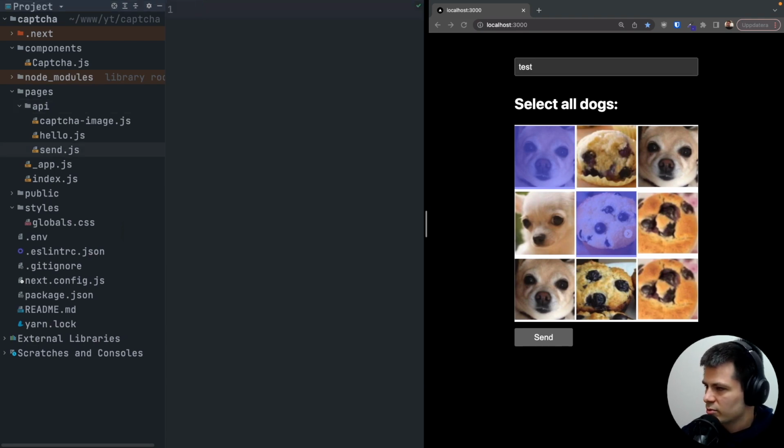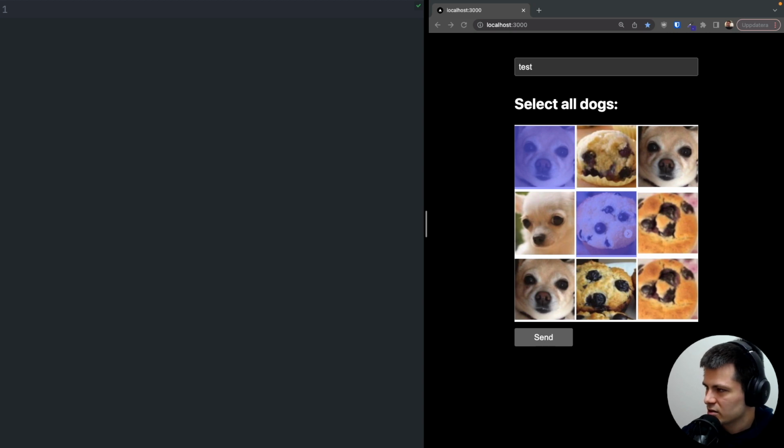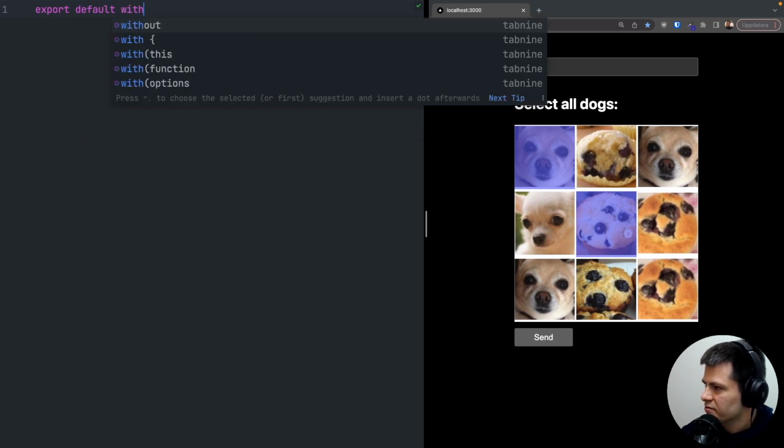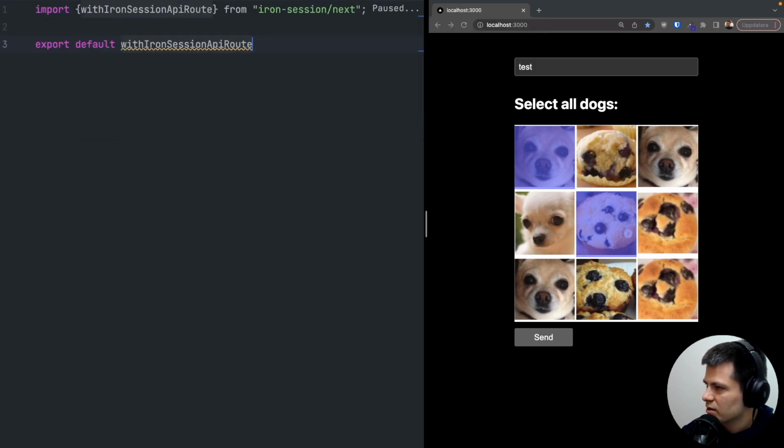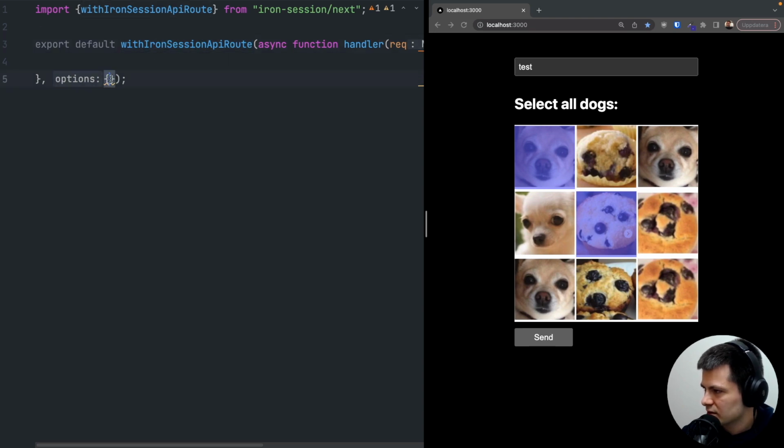And because we need to access our session here as well, I will use this export default with iron session API route. Thanks to this, we can access our session data inside the handler that we'll put as the first param. So here I will put function, let's call this one handler. And we get here request and response, and I guess it will be async, so let's just put it here just in case.